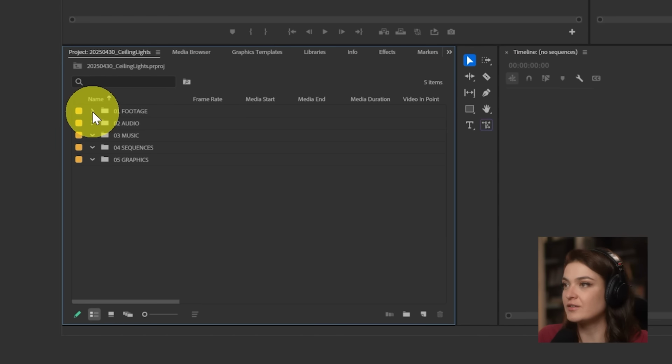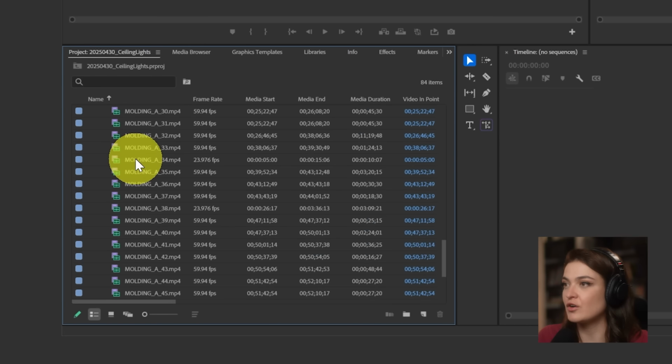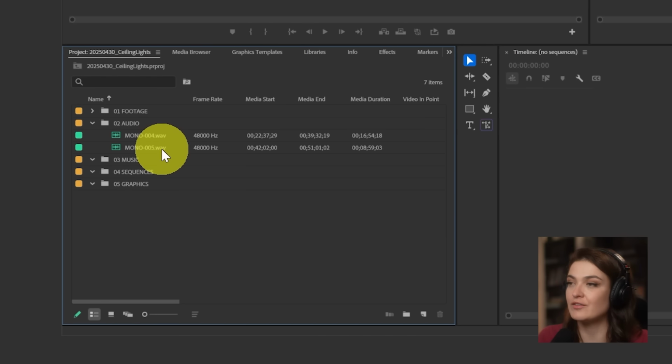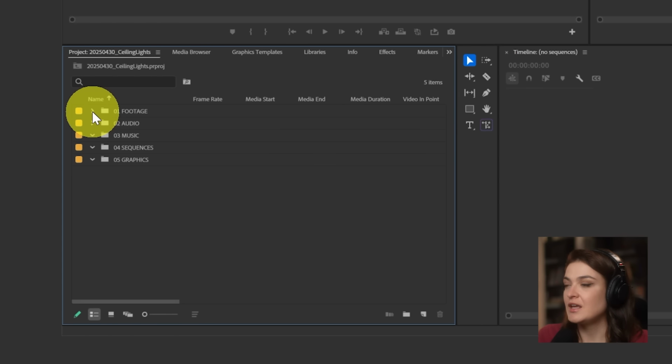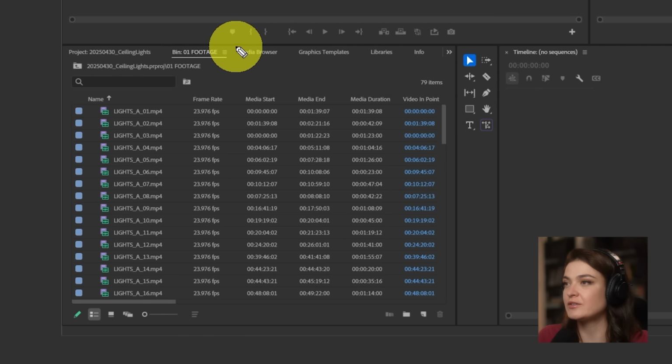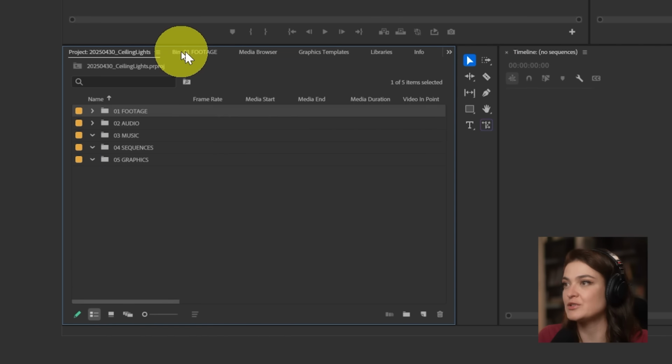And you can see the files here in the footage folder, they are already populating, as well as in the audio folder. I have my audio files. If I double click the footage folder, it pulls it up in a separate little tab, and I still have the main project folder in this tab, so I can go back between them.